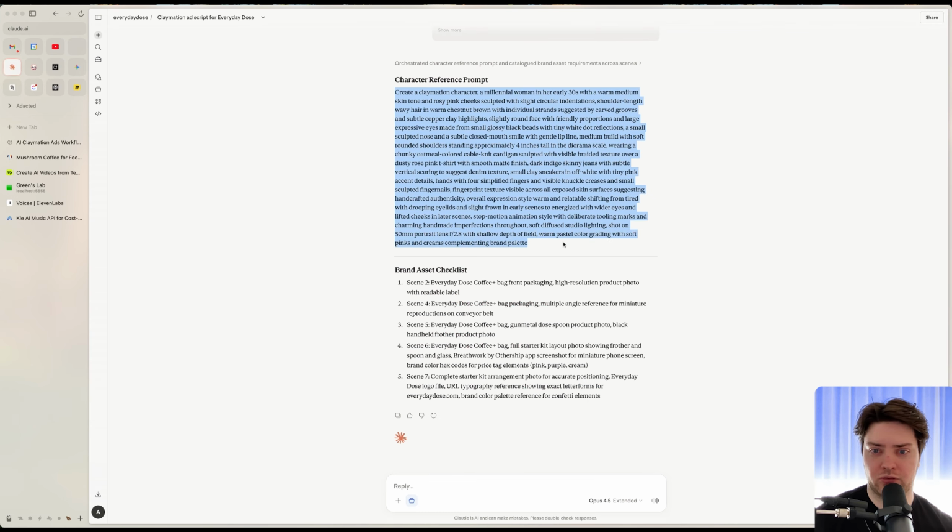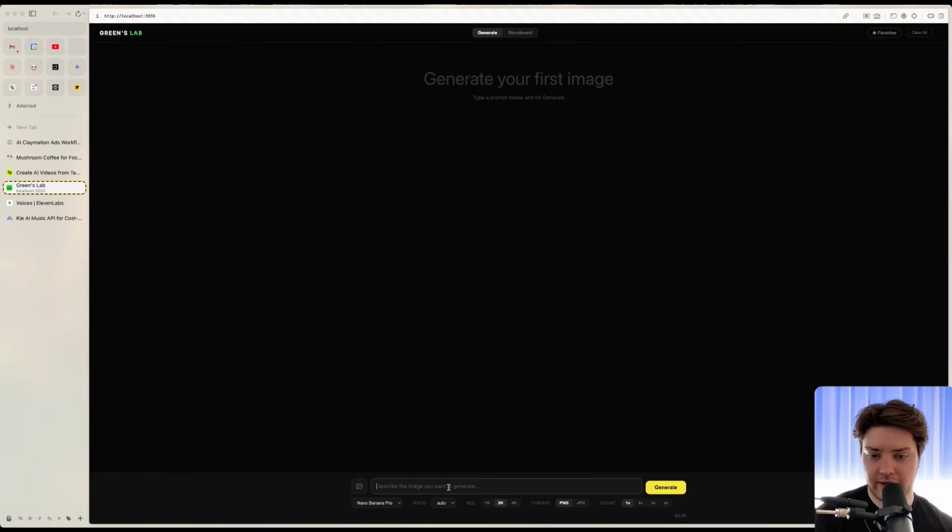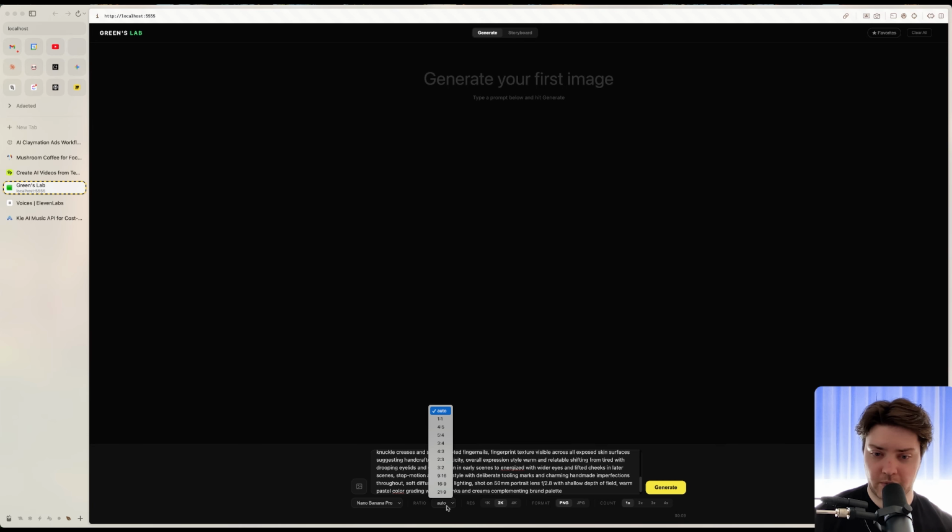So let's start by creating the character reference. I'm going to be using my own tool that I created for this, but you can do the same thing in Higgsfield. This is just something I've optimized for myself and for my team. And in a moment, you can see the reason why as well. So let's try generating 2 of these.